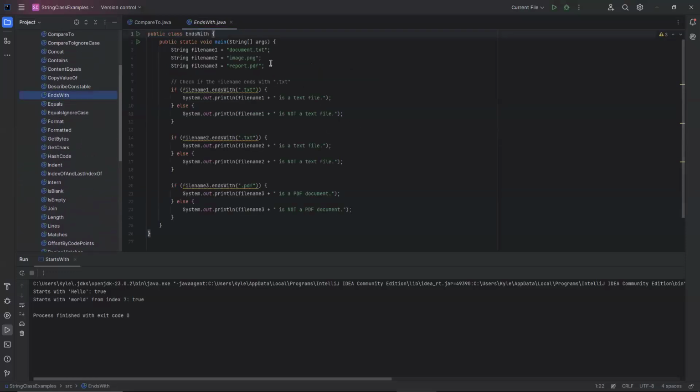As you can see here, for this example, we're using text with different file extensions. First we're going to see if file name 1 is a text file, which it is because we're reading .text. Second, we're seeing if file name 2 is a text file, which it's not because it has a .png extension. And then lastly, we're going to see if file name 3 is a PDF document, which it is, since it has the same suffix. So let's run it. And as you can see, our assumptions are correct.